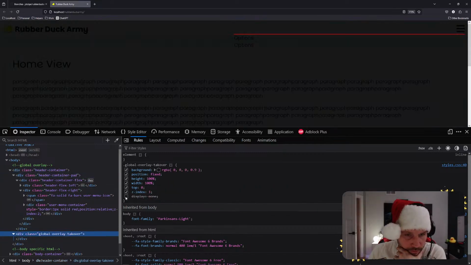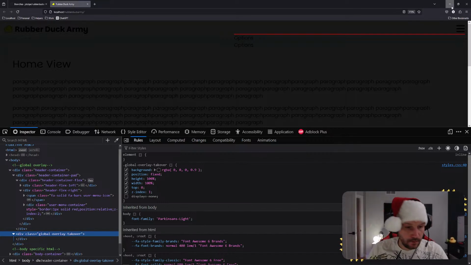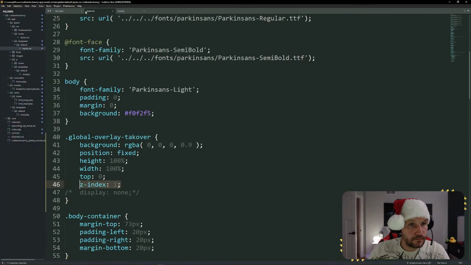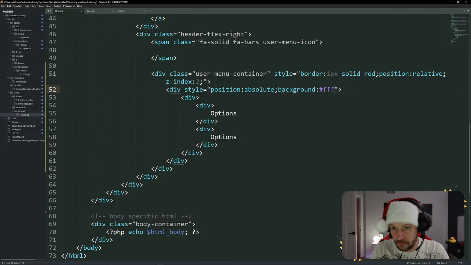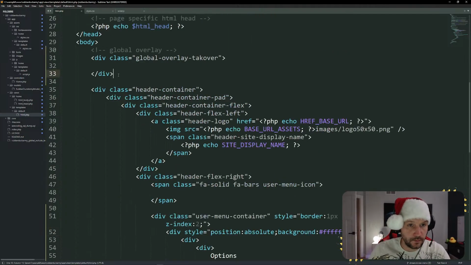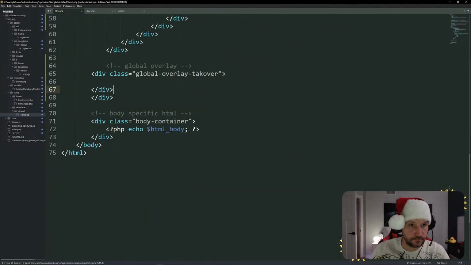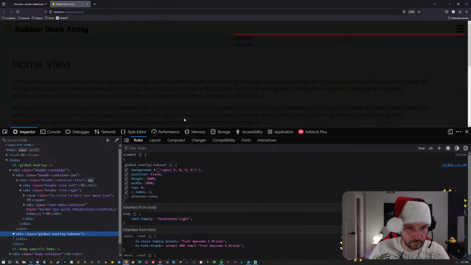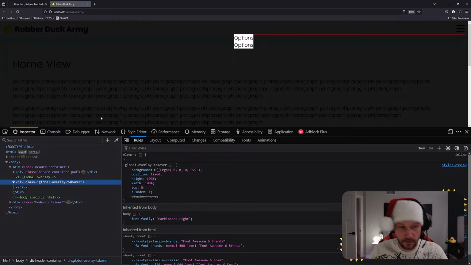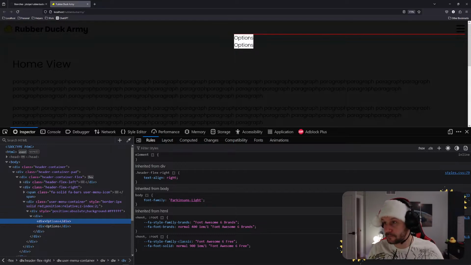Where's our global overlay display? None. We need to give ourselves a background on that, otherwise it's too confusing. Background. Just make it white. Where's our global overlay? Come inside of our header container. There we go. Our nice options menu. Look at that. Beautiful.